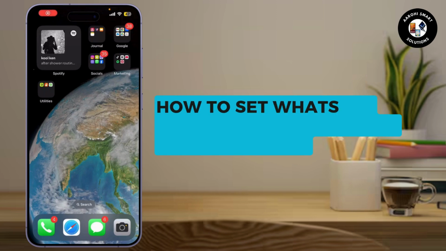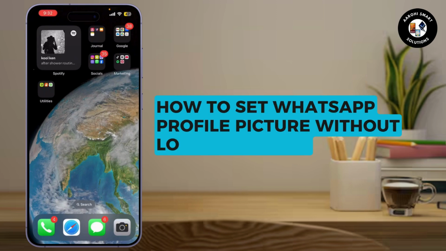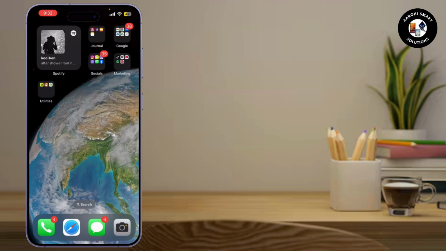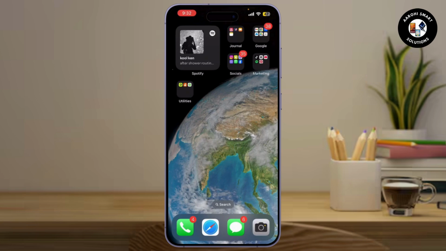In today's video, I'm going to show you how to set your WhatsApp profile picture without losing any quality. If you want your profile picture to look sharp and clear, stick around for this updated guide.